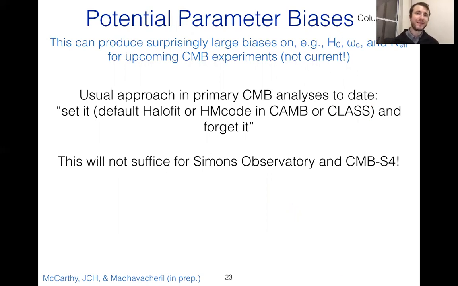What's currently done in primary CMB analyses and forecasts to date is basically what I call set it and forget it. One basically adopts some halofit or HMcode fitting functions in CAMB or CLASS. These are the default modules, and then you just run your analysis and forget about any issues. But that approach will not suffice for the analysis of Simons Observatory and CMB-S4 data, as I'll show you right now.